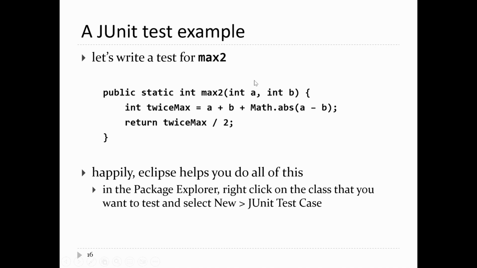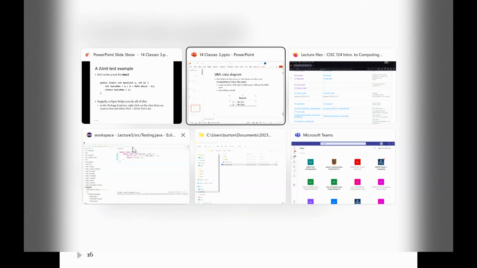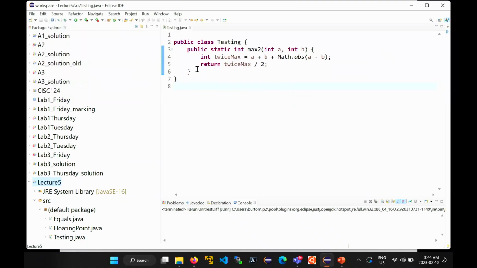Okay, so somewhere I've got a little Eclipse class, or sorry, a Java class in Eclipse called testing. It's got our max2 method in it. I would like to write a unit test using JUnit to test this method. Actually, I'm going to write several tests. So let's see how this works. So there's our testing class down here.